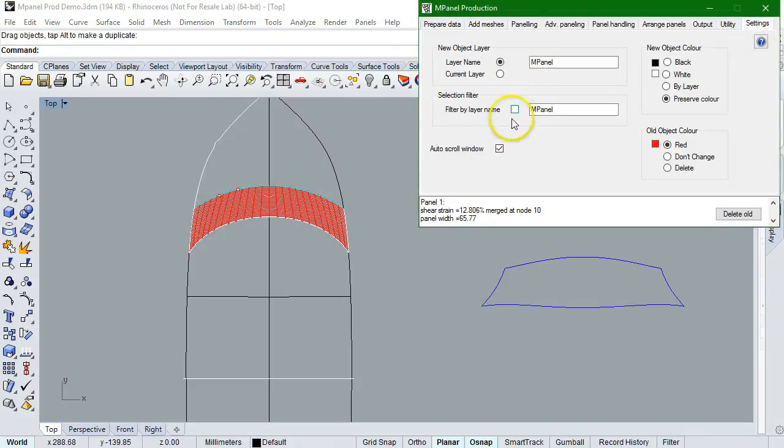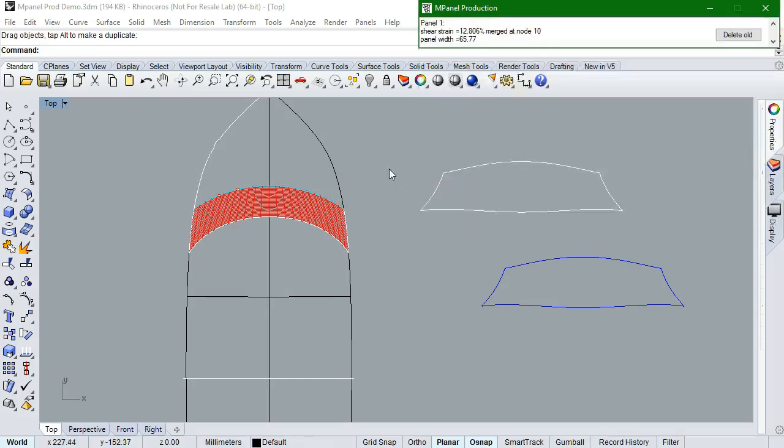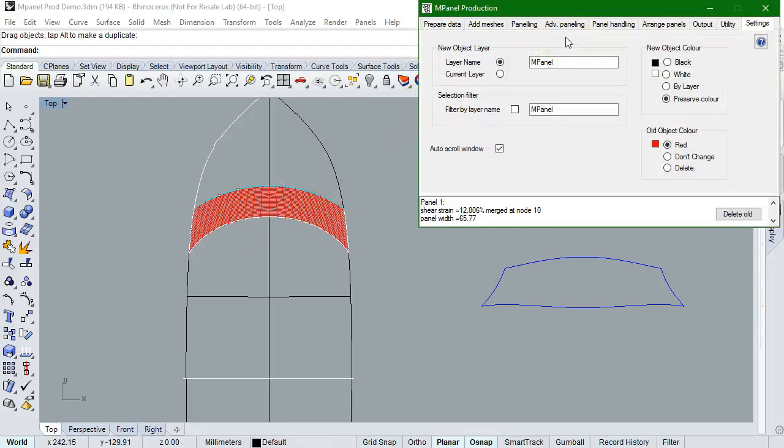And the last setting I want to mention is the auto scroll window. When the auto scroll window is on, then any time that your cursor is not over MPanel Production, or that MPanel Production isn't in the middle of doing a particular tool, then the tool window is rolled up. It typically then fits inside of the Rhino text area up here, and of course any time you need to use it, you just take your cursor over MPanel Production and it rolls down again.